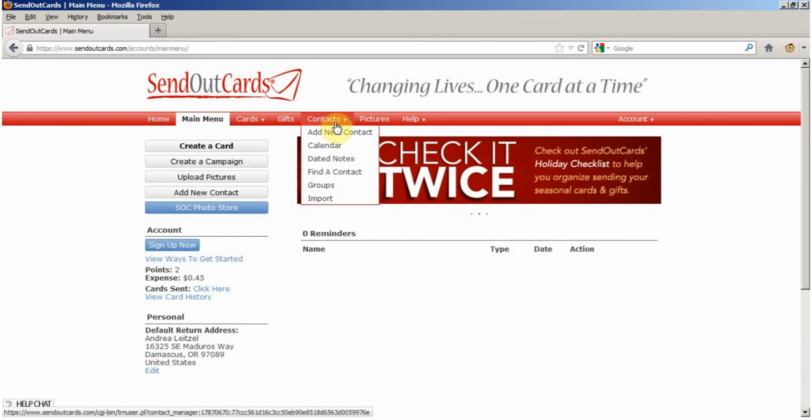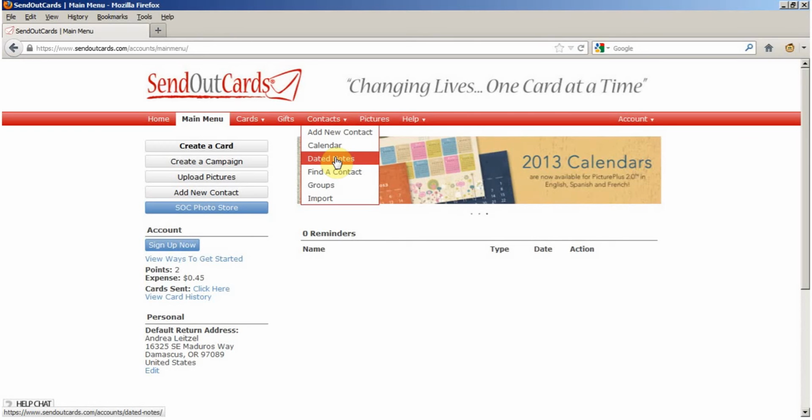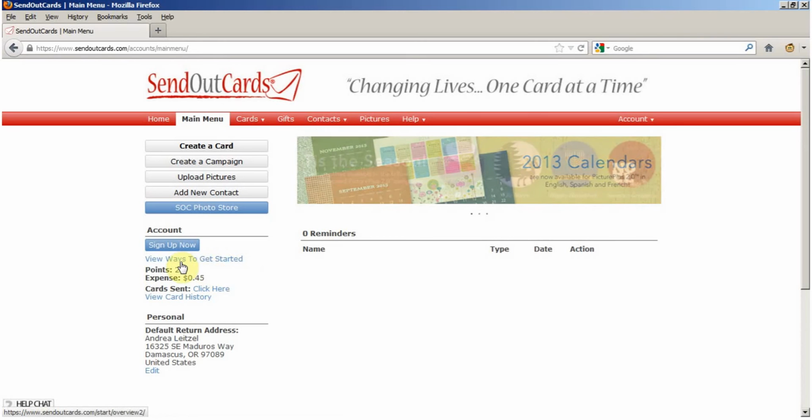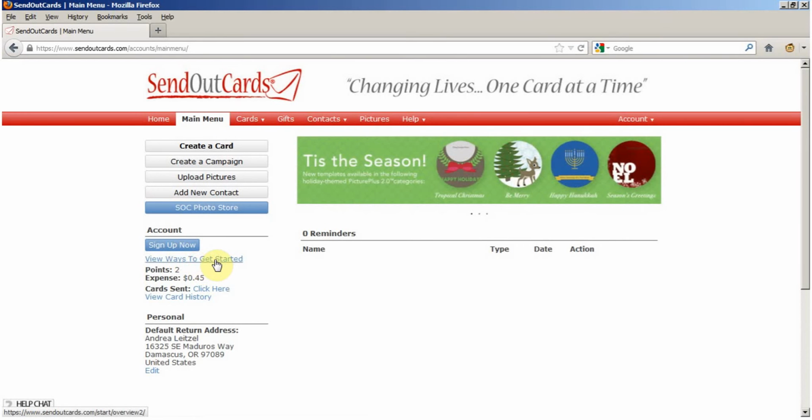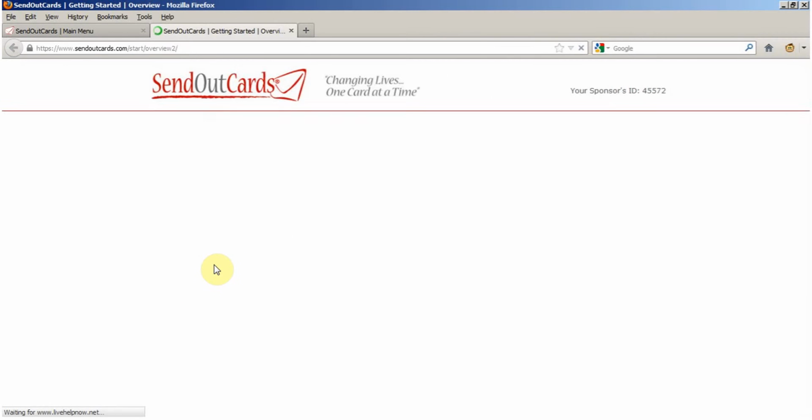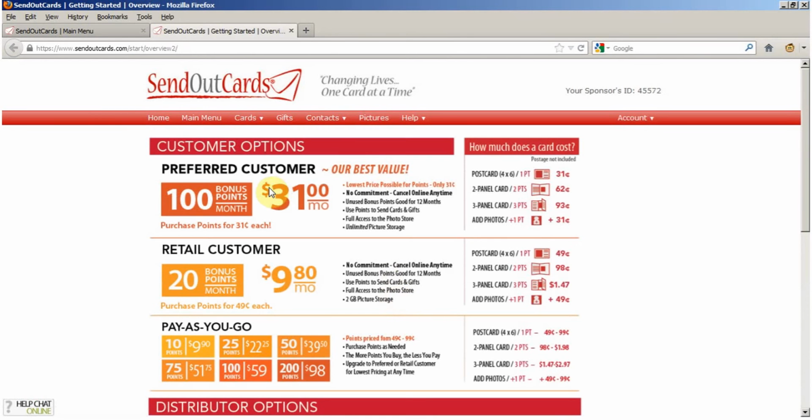Then there's even a follow-up contact system. So if you want to know more about that, how to use this to remind you to send notes or calls or whatever, you can do a whole follow-up system with this. When you're ready to get started, if you ever do want to send cards with the system, you just simply click on this, View Ways to Get Started, and it's going to show you the different ways that you can do it. So if you do $31 a month, you get 100 points. That's around 50 cards.